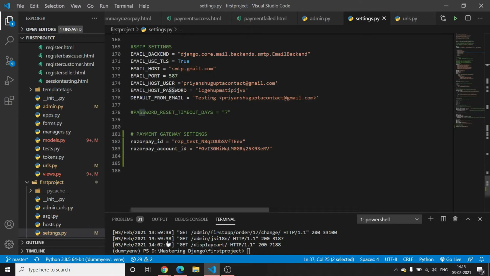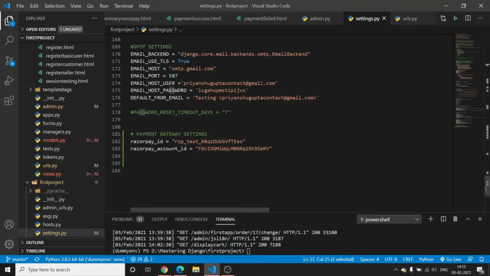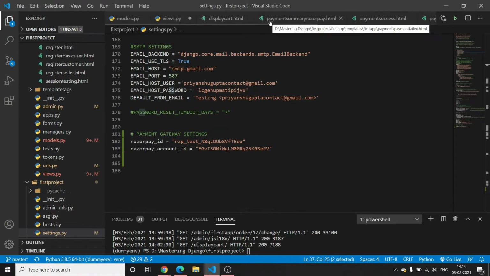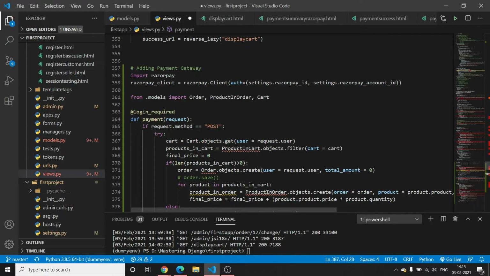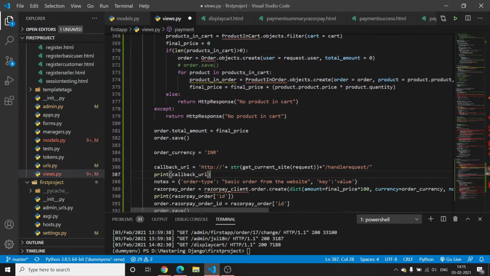So this is the Razorpay ID that is shown here, and this is the Razorpay account ID which will be displayed only a single time, which you have to save somewhere safe, and then you can add this Razorpay account ID in your settings.py file. And then I will be using this Razorpay client, razorpay.client auth equals to settings.razorpay ID, comma settings.razorpay account ID. And then I will use this Razorpay client for generating the payment.